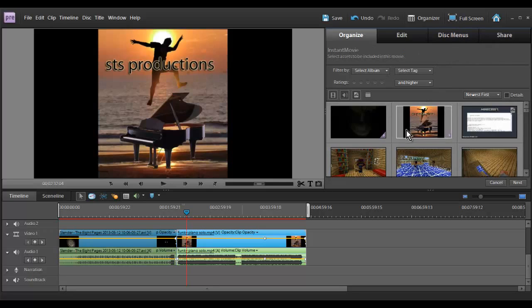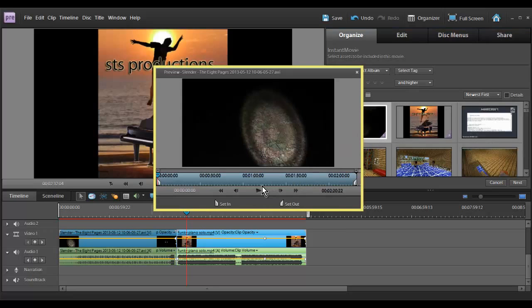Okay, so instant movie, this is basically for if you want to get something done quick and get it to look kind of professional. So, select assets to be included in this movie. Let's just select that.